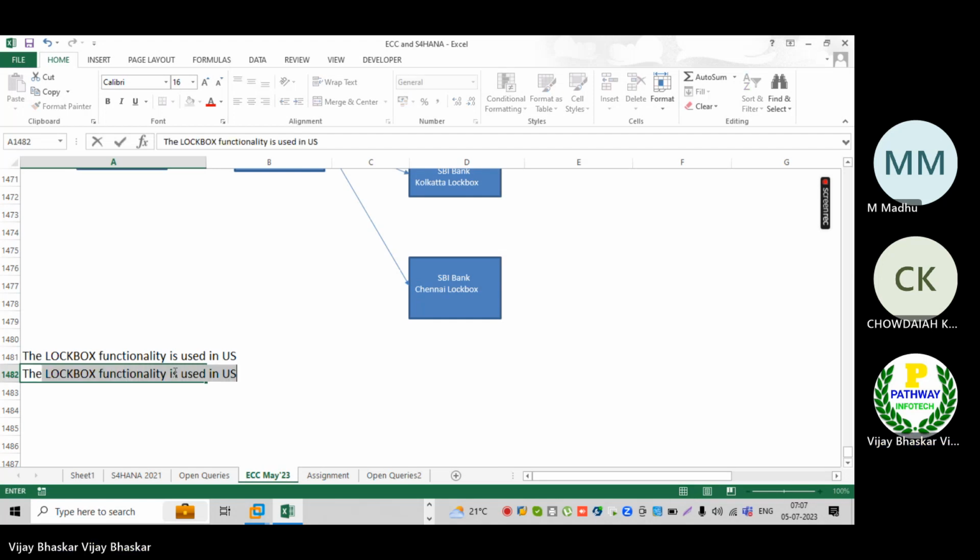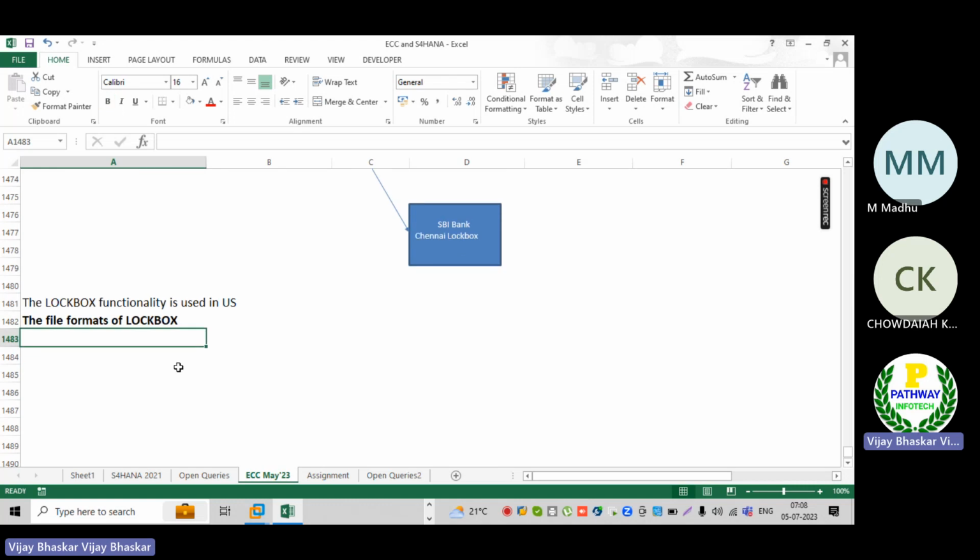Then the file formats of Lockbox. The Lockbox is going to read the BAI and BAI2 file formats. What we have seen earlier is that there is a difference between BAI and BAI2. If we use the BAI format, the bank is going to send less information, and at the same time we need to understand the difference between BAI and BAI2 file formats.